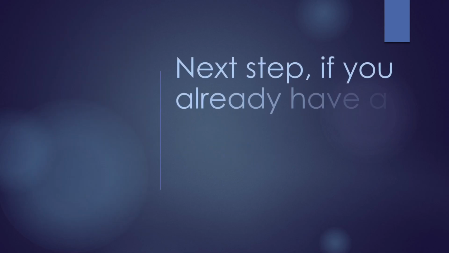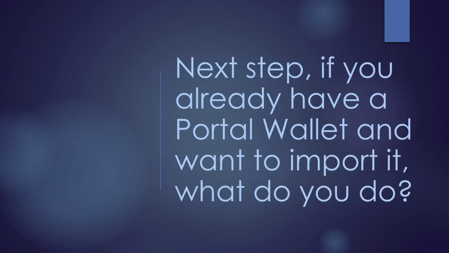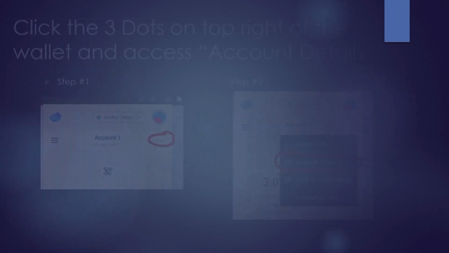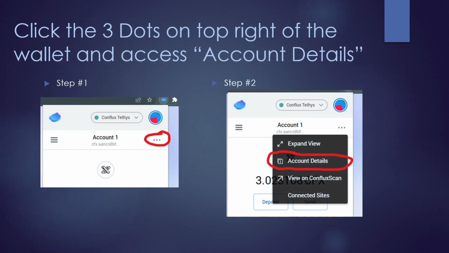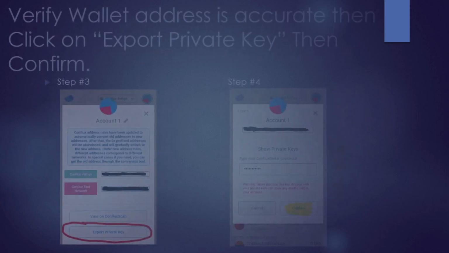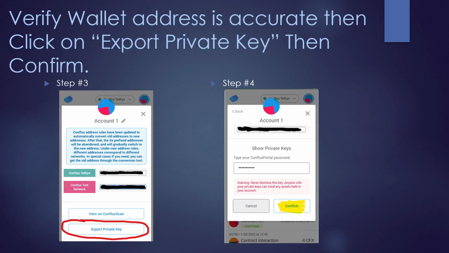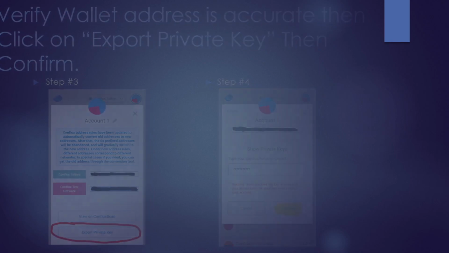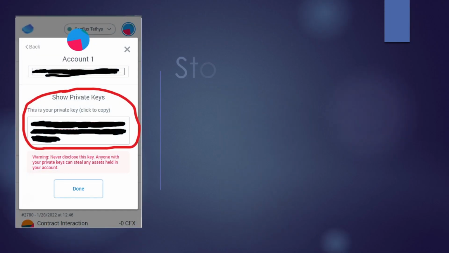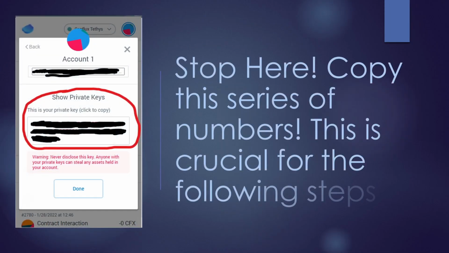Next step, if you already have a portal wallet and you want to import it, what do? It's a pretty easy process. You're going to want to open your portal wallet, click the three dots on the top right of the wallet and access account details. Seen right there. You're going to want to verify the wallet address is accurate and then click on export private key and then click on confirm. You're going to want to stop here and copy this series of numbers. This is crucial for the following steps.